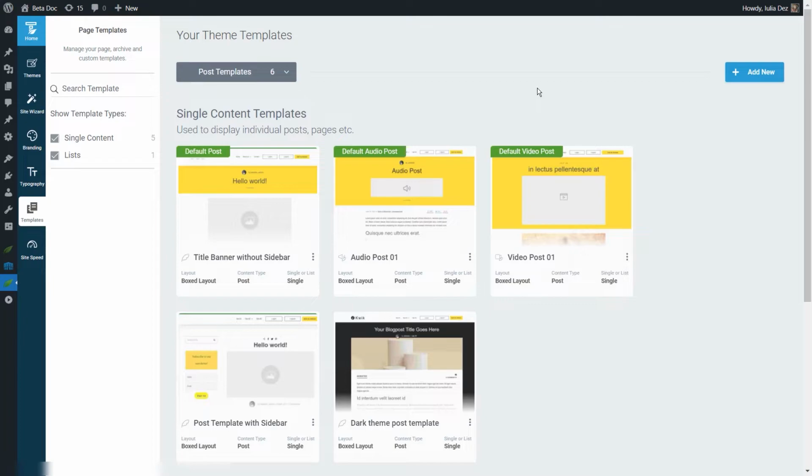Let's take a look at how we can use the widget area element of Drive Theme Builder. This element will allow you to add widgets to your templates. Right now, I have accessed my templates section of Drive Theme Builder and I'm going to hover over one of my templates and click on edit to open it in the Drive Theme Builder editor.